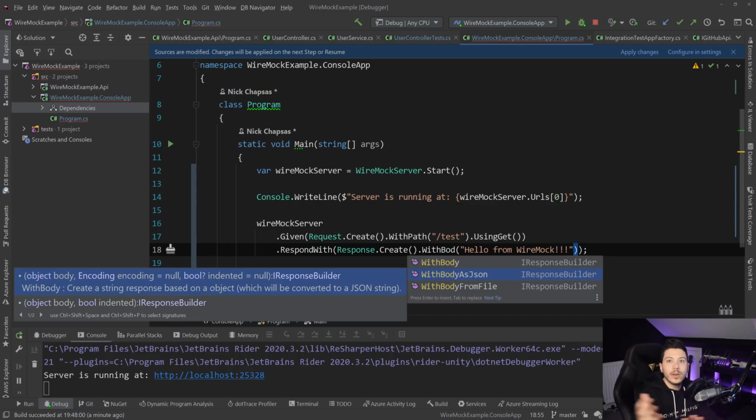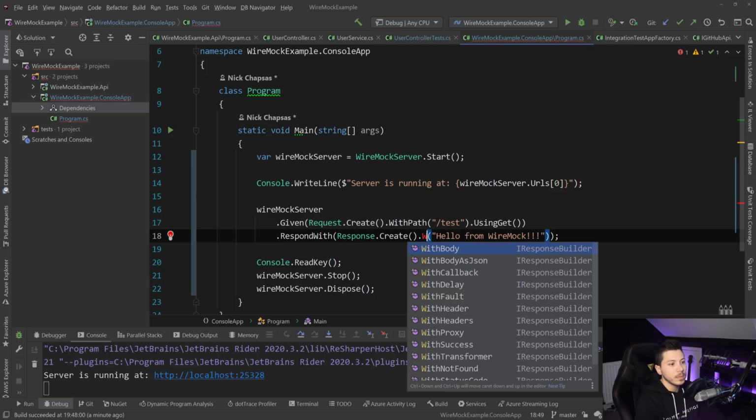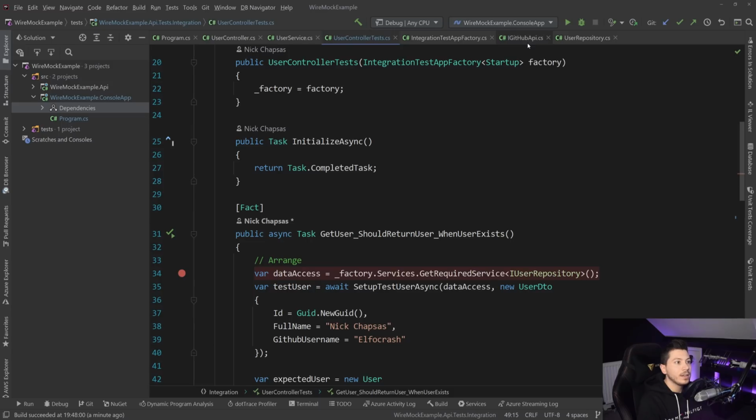You can actually save a response to a file and load it from the file. It's awesome, honestly awesome. But that's the main idea of this library. Now let's see how we can integrate it in our integration tests, no pun intended.